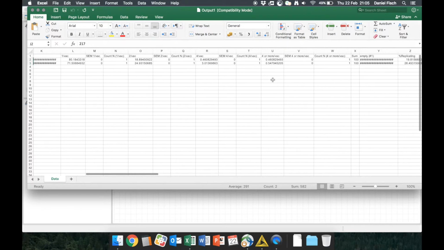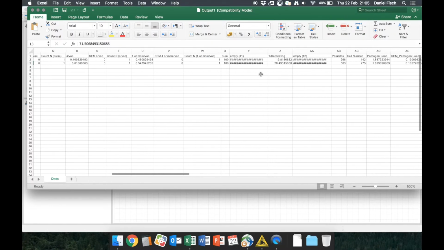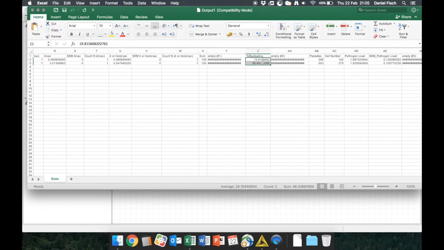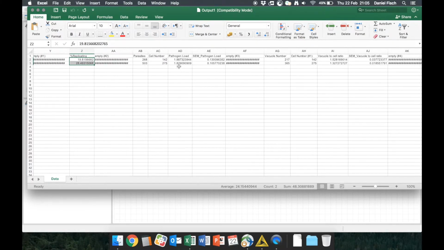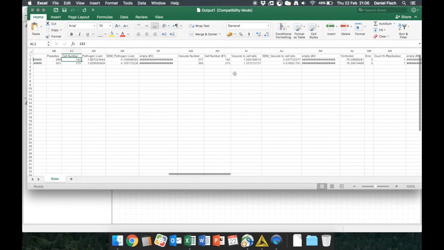Then we can have a look at the replication, which was classified using the decision tree. So you can see here 80 or 71% of all vacuoles contain only 1 parasite, and the others contain either 2, 4, or even more than that. And a bit easier is the percent replicating. Then we can look at the pathogen load, which is the ratio between all of the parasites and the cells. We can have a look at the vacuole to cell ratio, which is the ratio between the vacuoles and the cells.